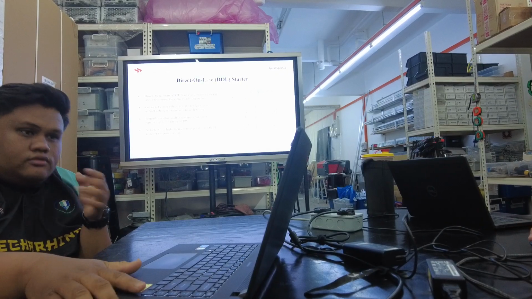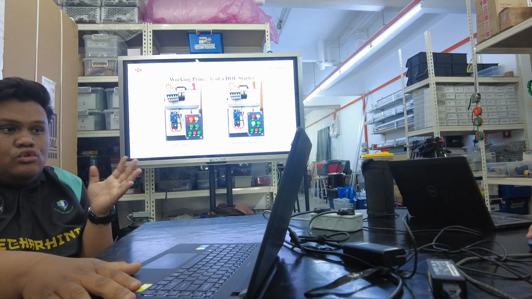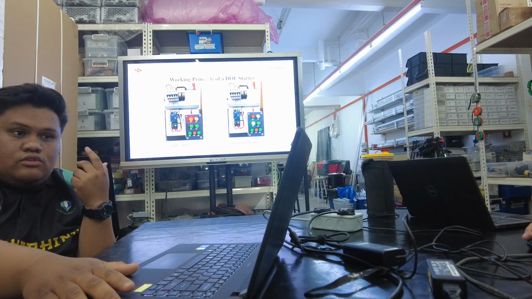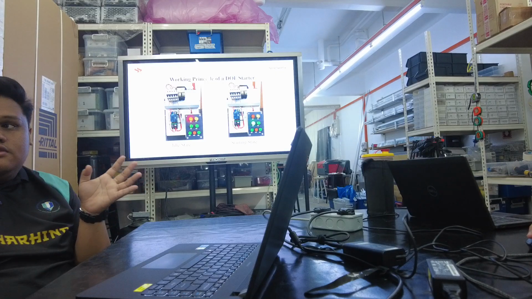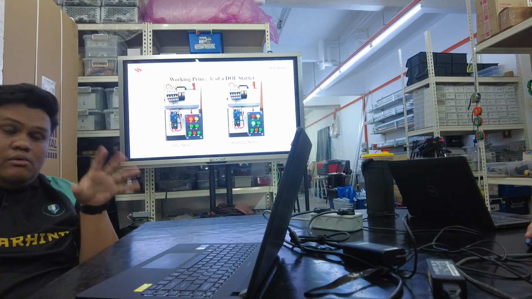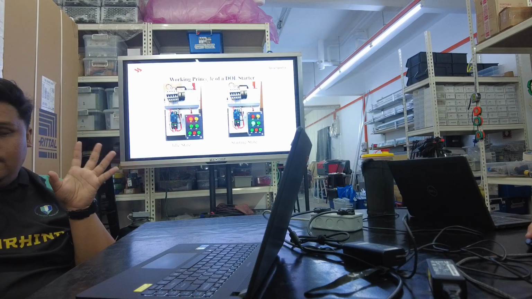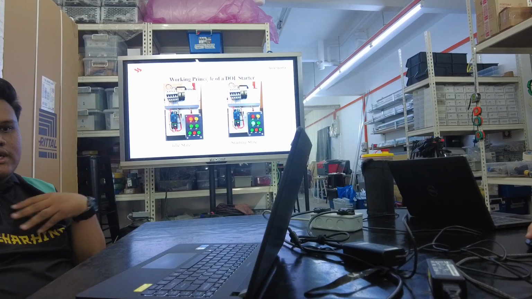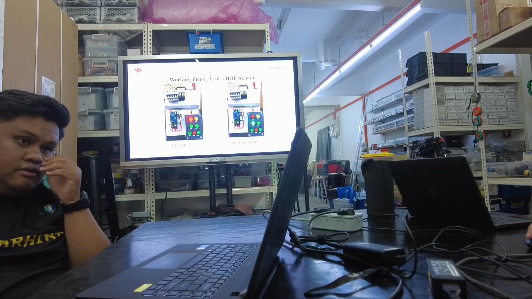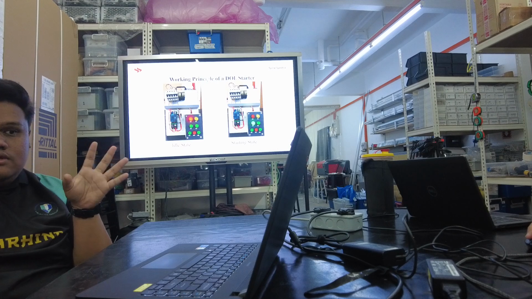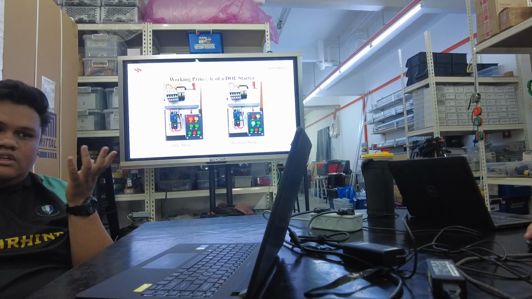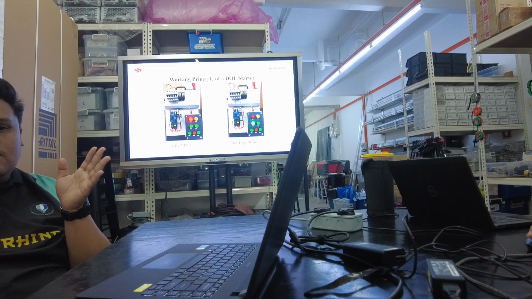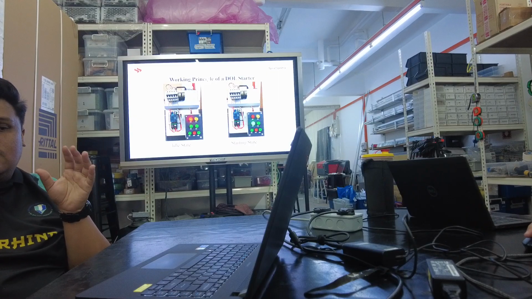Okay, so we study first how the process works. In the idle state, that means we do nothing, just turn on the supply. The power supply is available, the motor is not running, the contactor is open, the contactor coil is not energized, and the voltage reaches the motor terminal, but the motor remains stationary.